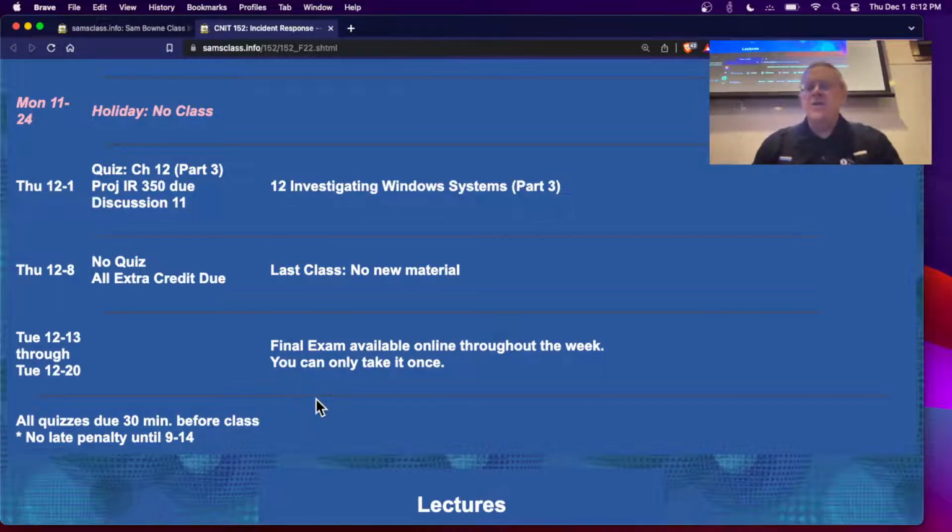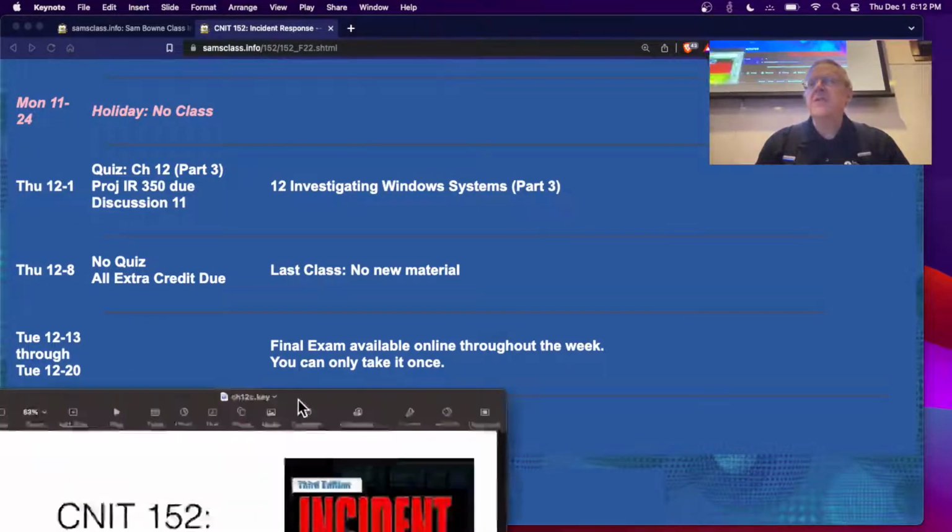You should be able to see your total in Canvas and the point total in any announcements, showing you what total you need to get different grades. So you should be able to figure out how much more you need to do to get the grade you want. All right, so let's take a look at the last investigating Windows systems material, which is here.